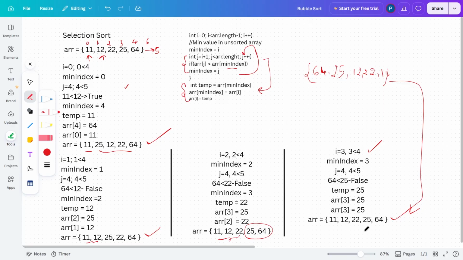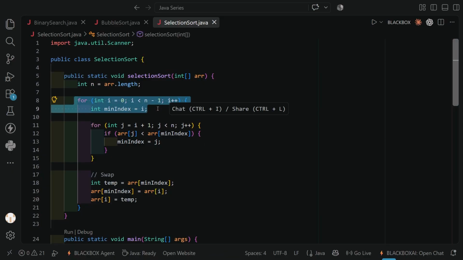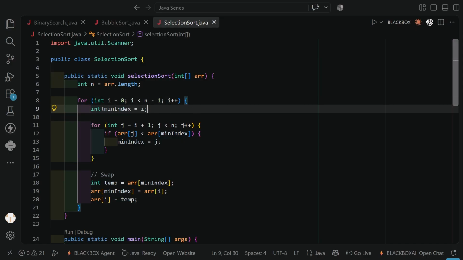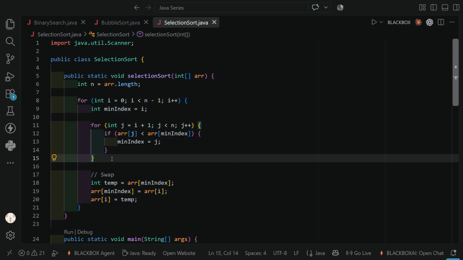Now let us move on to the editor. This is the program written for selection sort, and I have made use of the same logic. For the i loop, I have iterated it up to the array length. Minimum index will store the index of the minimum value. Next, followed by a j loop, which will compare with the other elements.